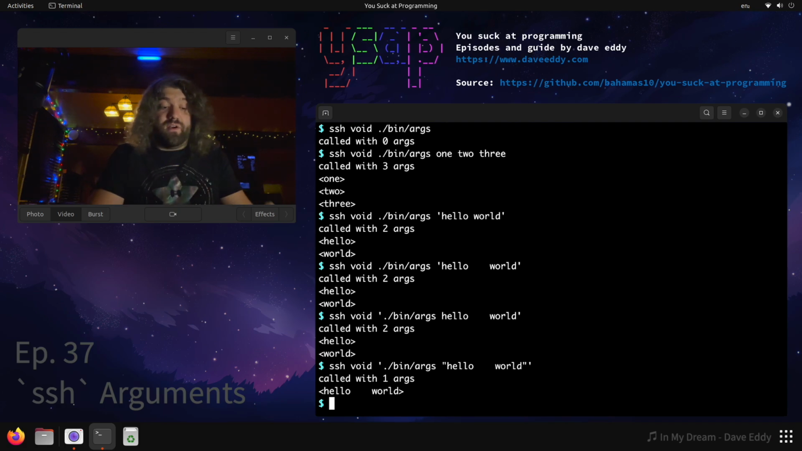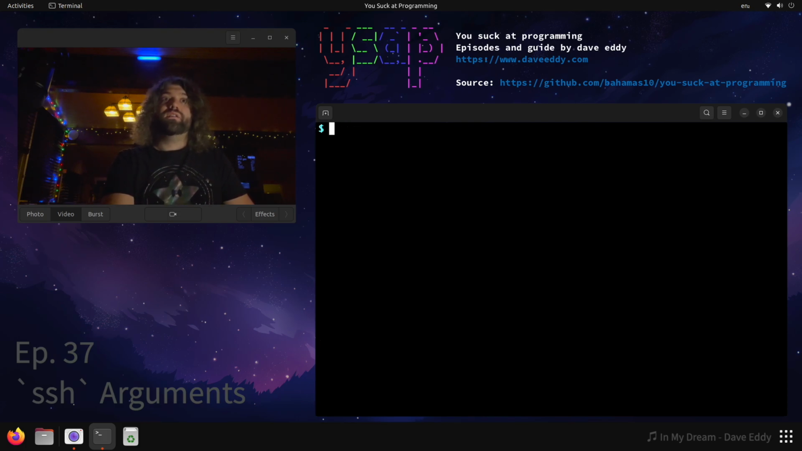So the thing to be aware of here is if you're passing data up to the remote end, and the data might be a little bit more complex than just some CLI flags, you're going to want a different mechanism. Maybe you SCP up a configuration file or something, or maybe you pass it over standard in. So I'm going to show you how to do that right now. Let's rework what we're doing.